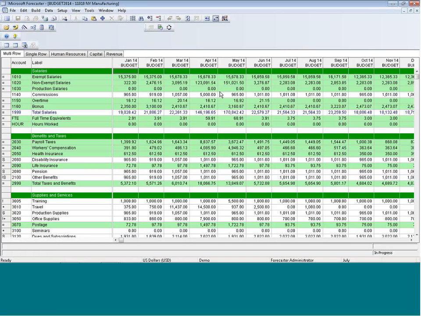A little bit about the layout here. You've got 5 tabs across the top of this page. Multi-row is the one that we are looking at currently. That's the default input screen. So everybody that gets to the input screens will have this one, although it can look completely different as far as shading and colors and what columns are here and what rows are here. Single row is optional, as well as human resources, capital, and revenue.